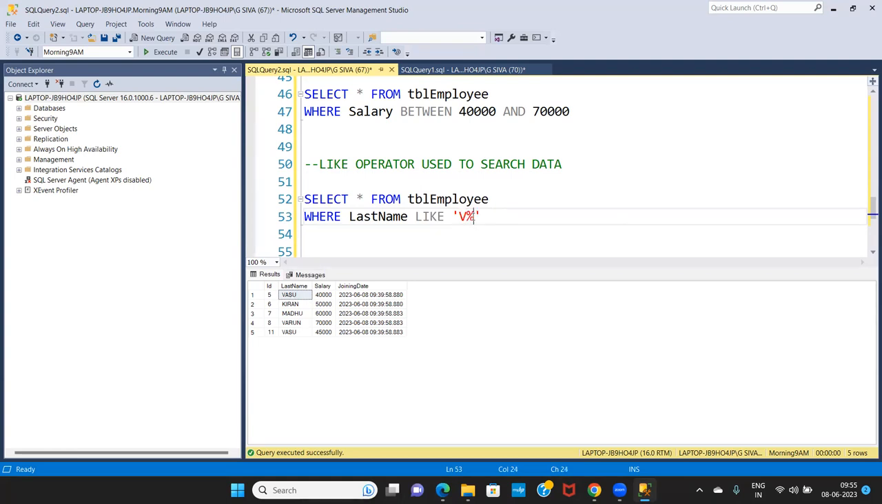What is the meaning of this percent symbol? If you give the percent symbol after the character, that means it is a starting position. I give a V, that means I want the employee information starting with V. I have a column only named last name, that is why I give the last name column. Now, if I run this query, I'm getting three records, the employees whose name starts with V.